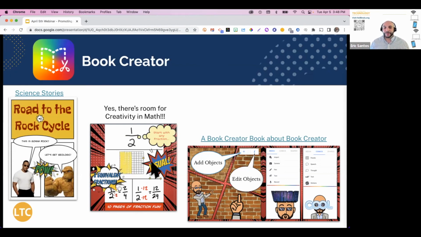Unfortunately, I don't have an example to share, but you can kind of get the idea of what the students would do on each page there.